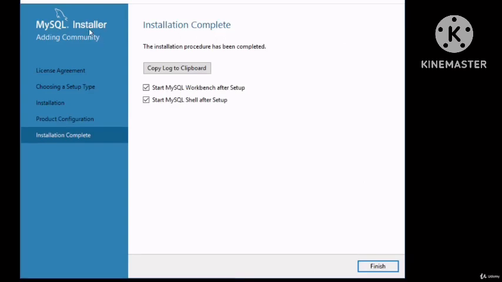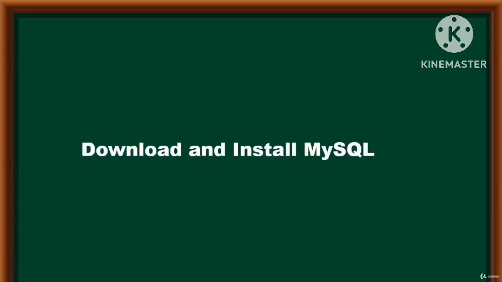It tells you the installation is complete. So we've gone through all the steps using the installer, and this is the final step. It tells us the installation is completed. You can copy the log to the clipboard. You can start MySQL Workbench after the setup. You can start MySQL Shell after the setup. I'm just going to uncheck that. I don't need to do that. And I'll just click finish. So this concludes the download and installation of MySQL.